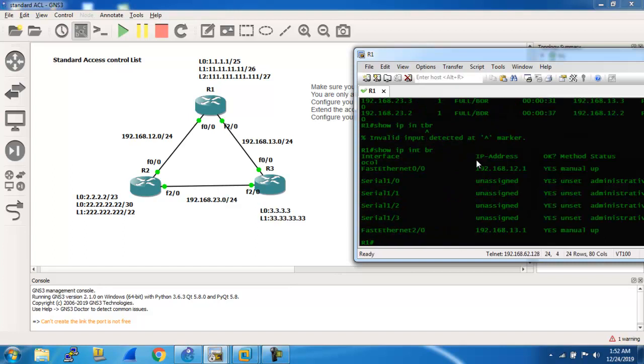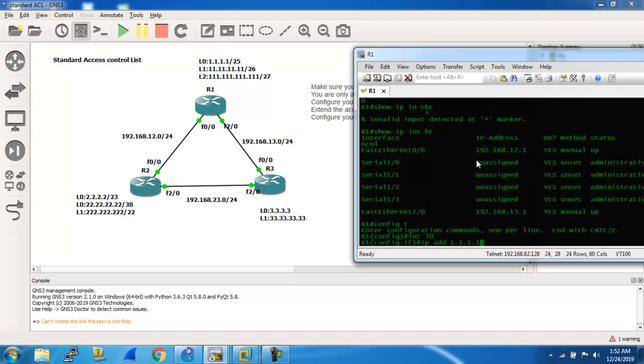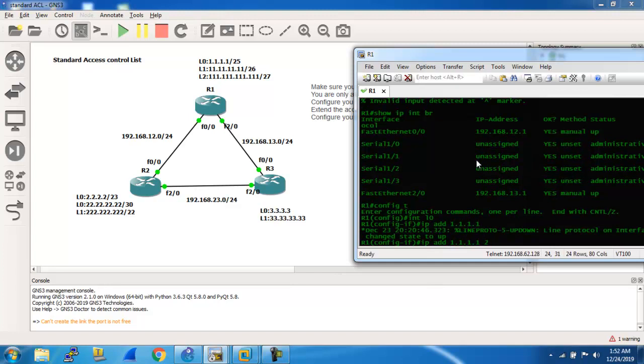Let's quickly configure the loopback addresses on all of these routers as shown in the topology. Make sure we use the specific wildcard bits for the ACL. The lab is all about configuring the standard ACL. We cannot use extended ACL for this lab, and we have to use the specific bits while configuring the ACL, like mentioned on the diagram, like /25, /26, /27. These are all the subnets that the IP addresses belong to.